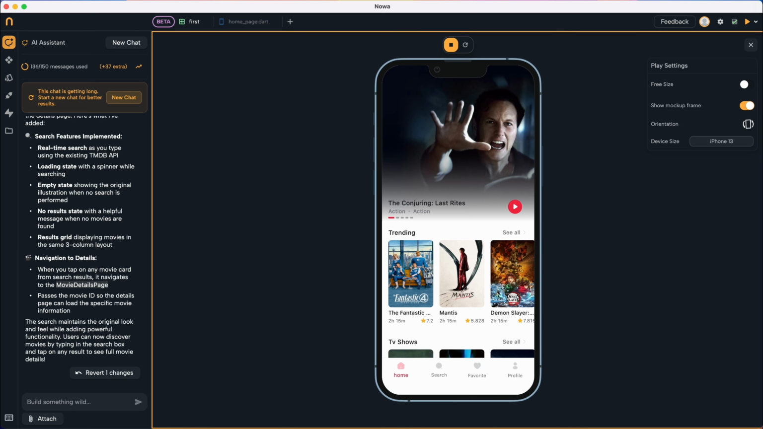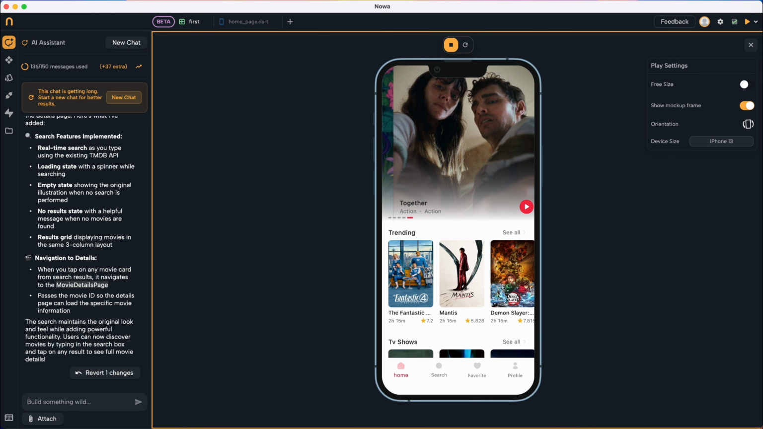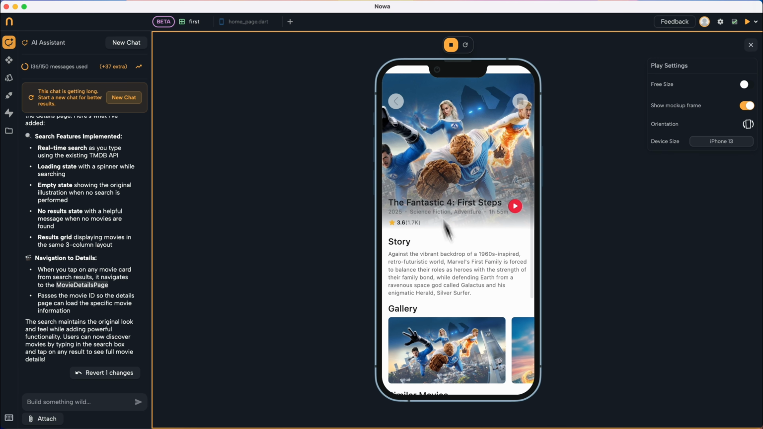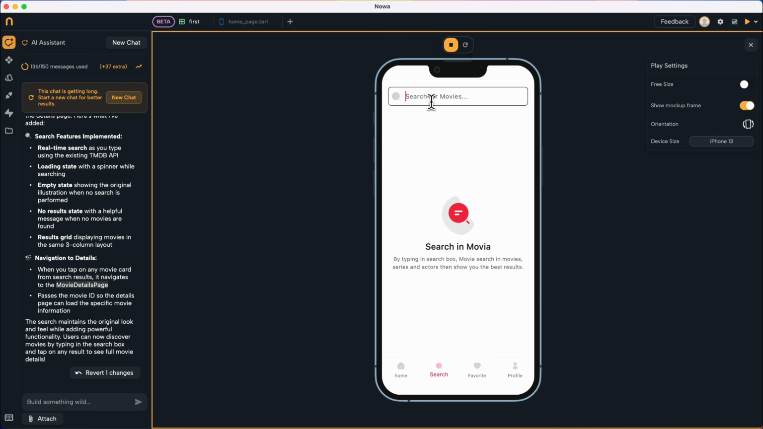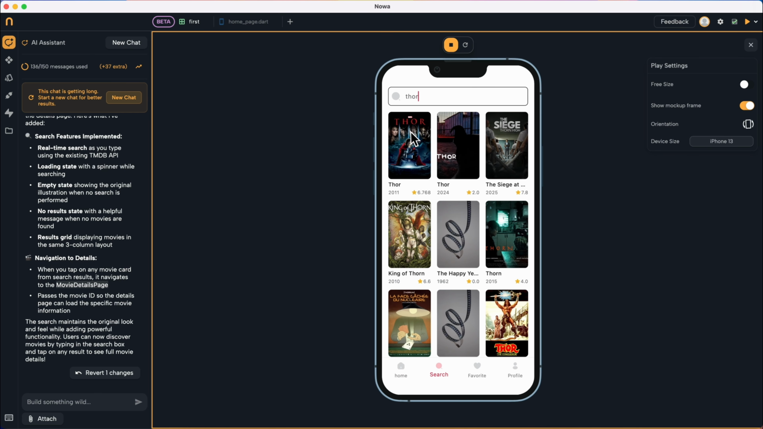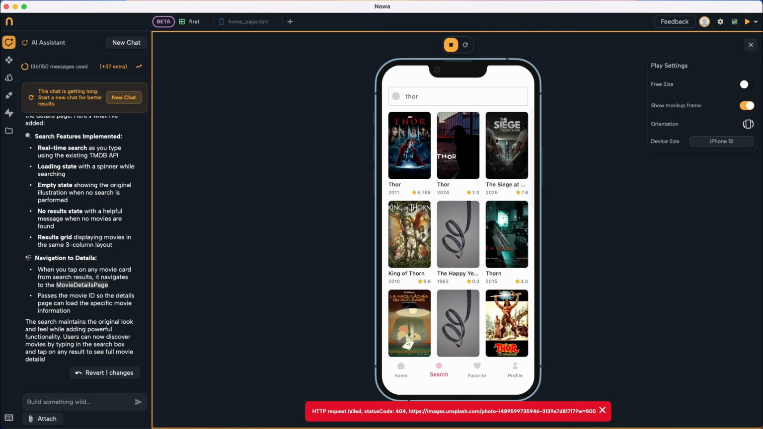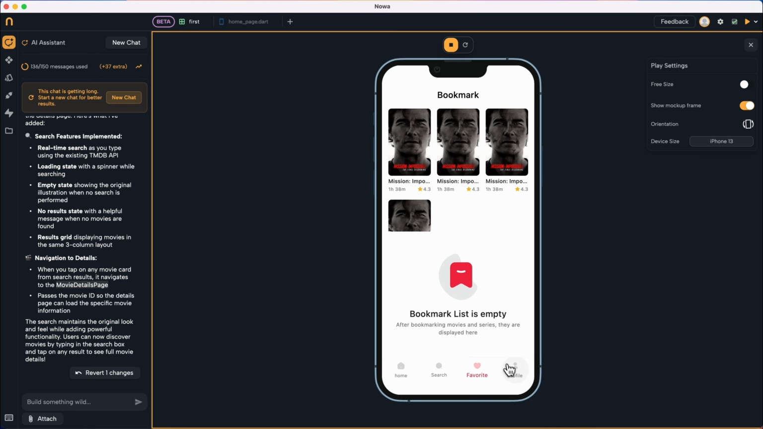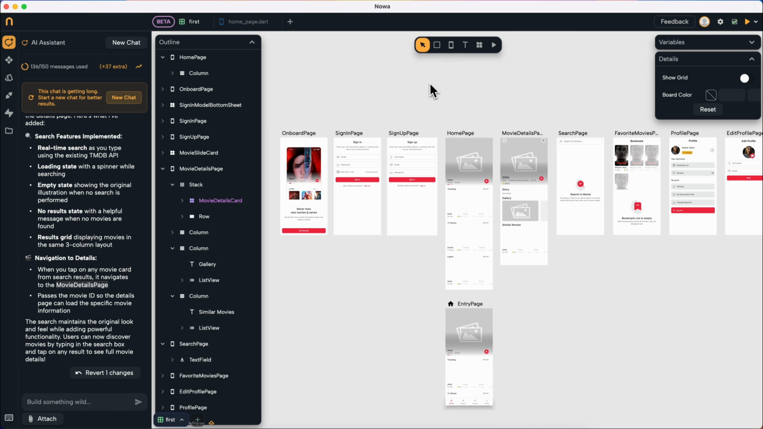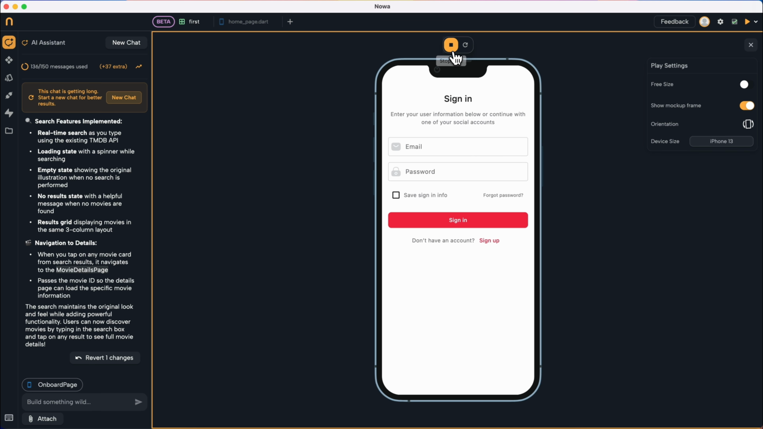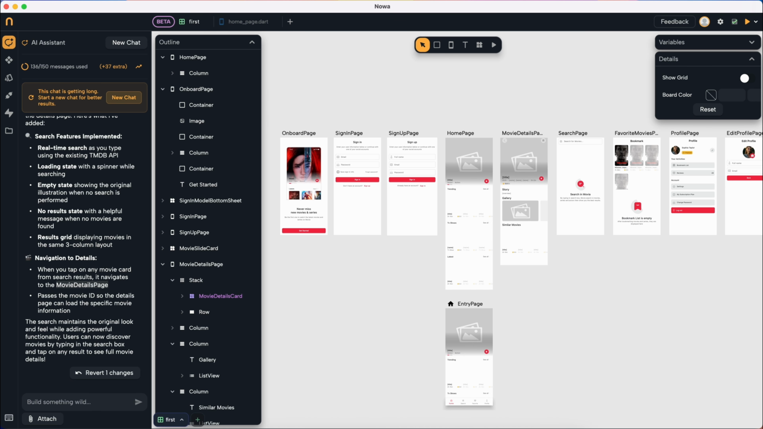Right now, we have a movie app that shows upcoming movies, trending movies, and TV shows from the API. Users can see any movie's information. They can search for any movie they want and see its information and images. In the next part, I'll show you how to add movies to favorites. Also, we'll use authentication using Supabase so that users can sign in and sign up. So see you in the next one.